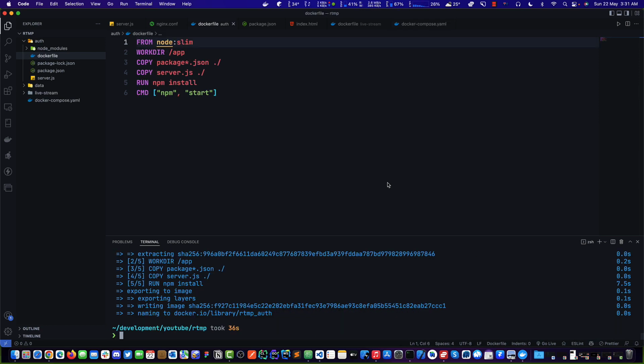Sorry, I just realized I used Node latest and the image is almost a gig, so I changed it to slim. That's what you should use as well. Change that to slim and it finishes way quicker.